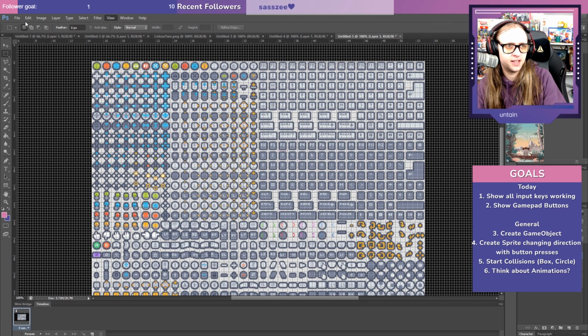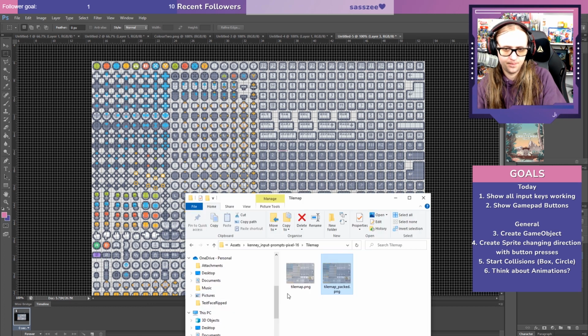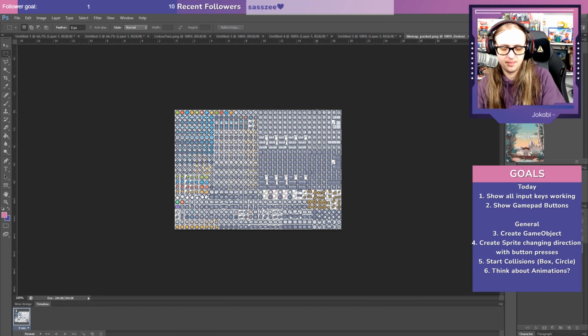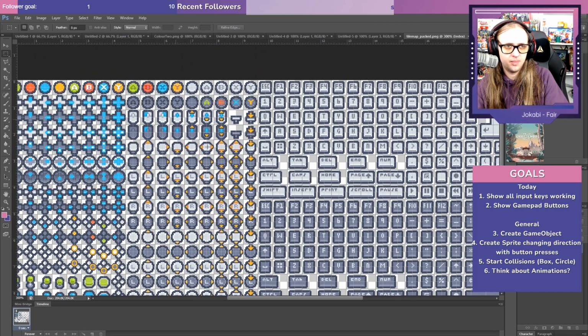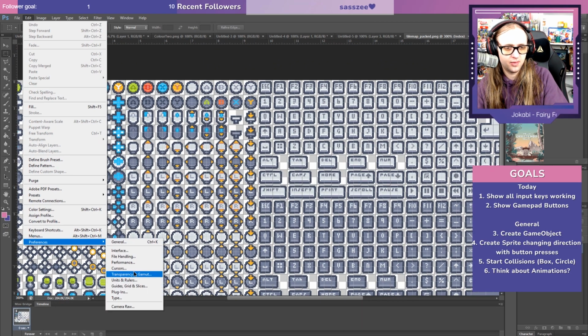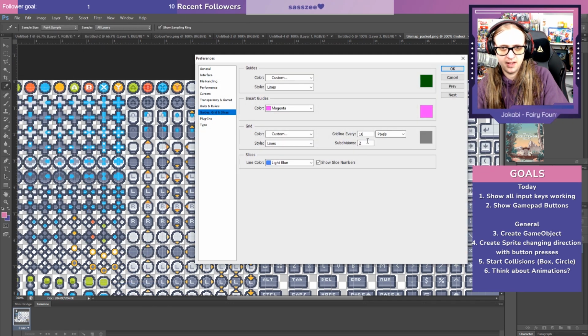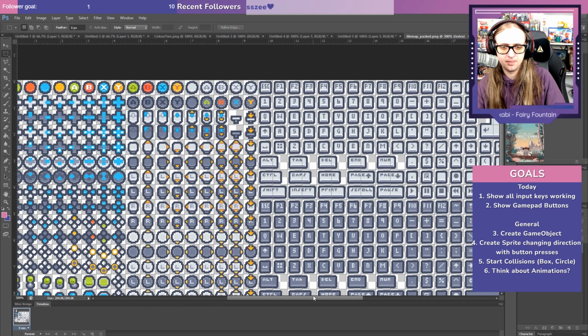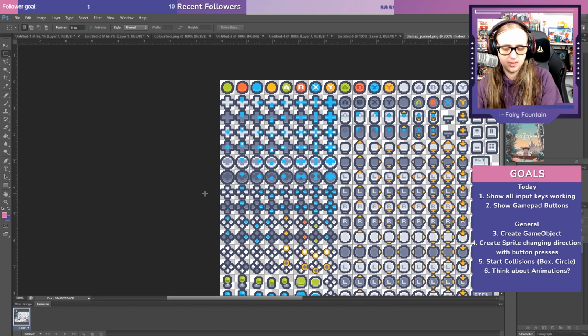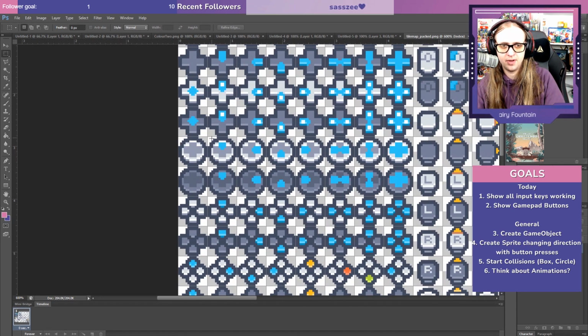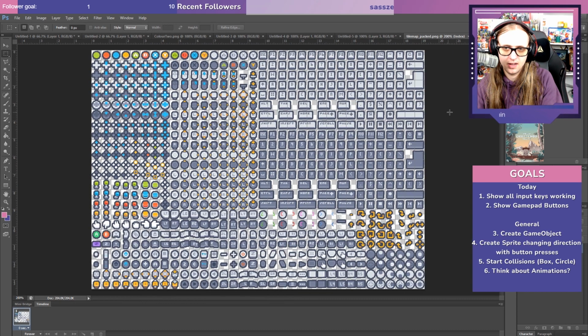It's definitely not 16. Oh, this is not the right thing. This is a screenshot of me zoomed in. There we go. Oh, it was 16. Okay, cool. So if I make this subdivisions 1, you can see that the lines go around. See? So subdivisions 1 means that this here is 16 pixels.